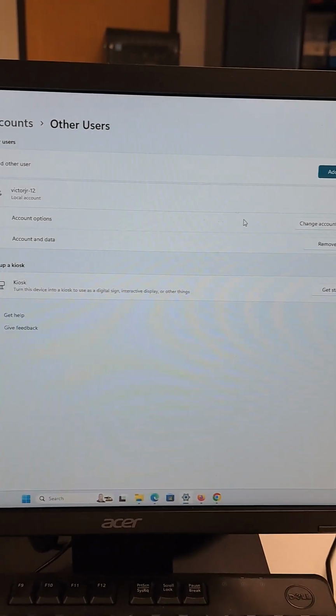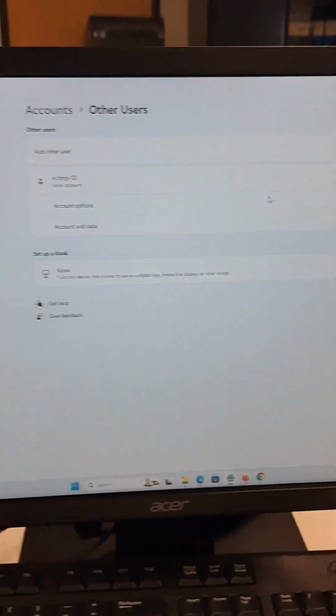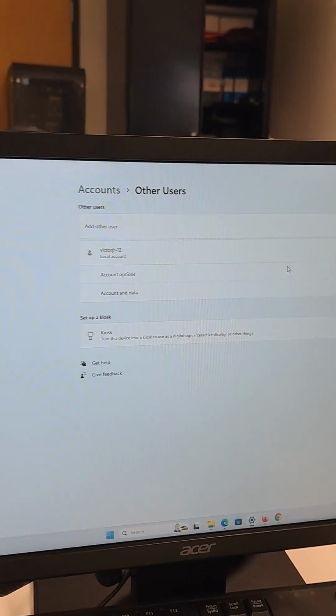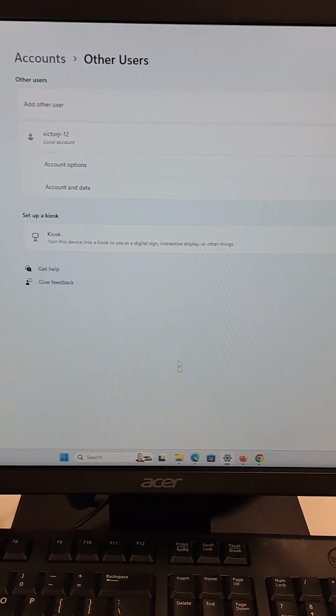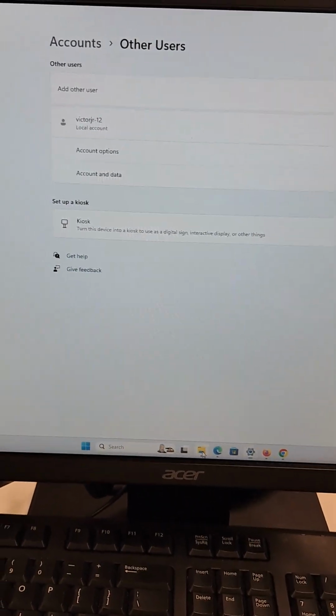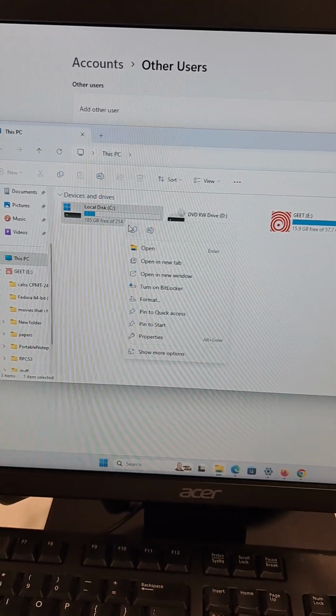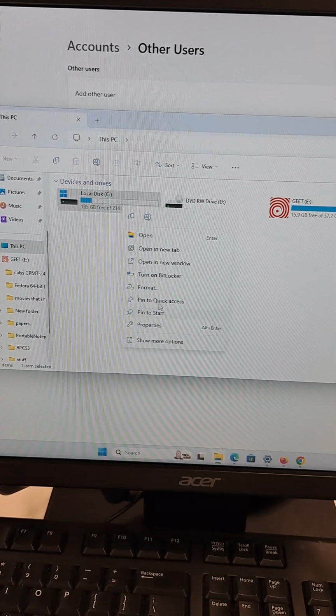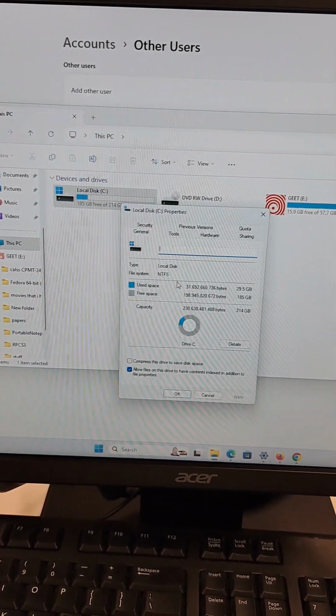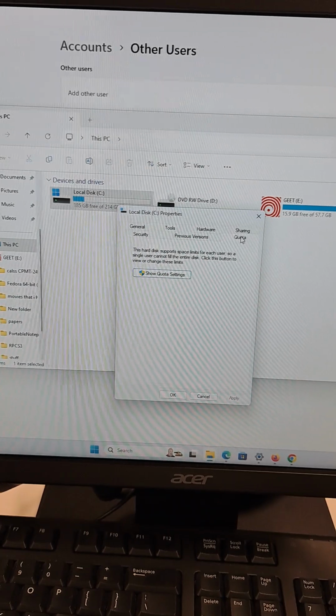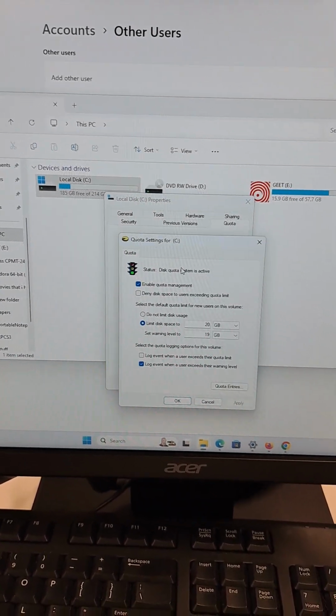Listen, the other one that I want to show you is the limiter that you're supposed to do. So you go to This PC, you right click on your C drive and you click on properties. When you click on properties, you got quota and you show more settings.